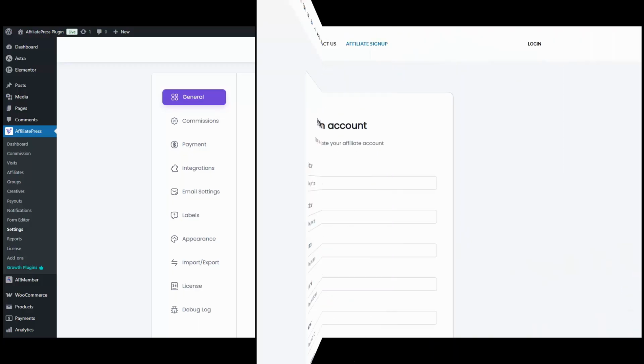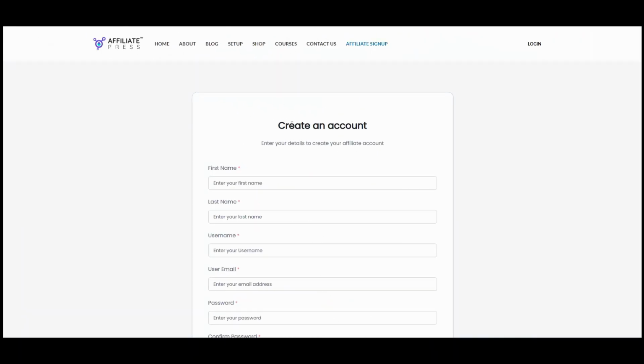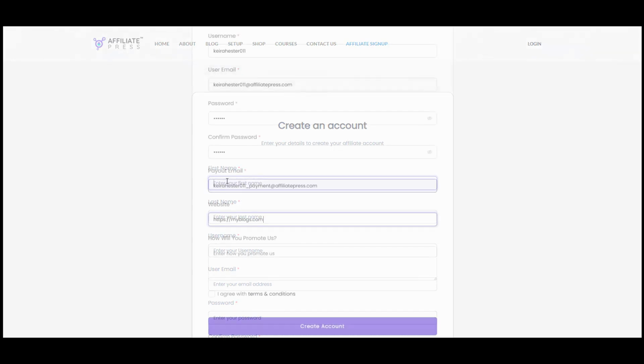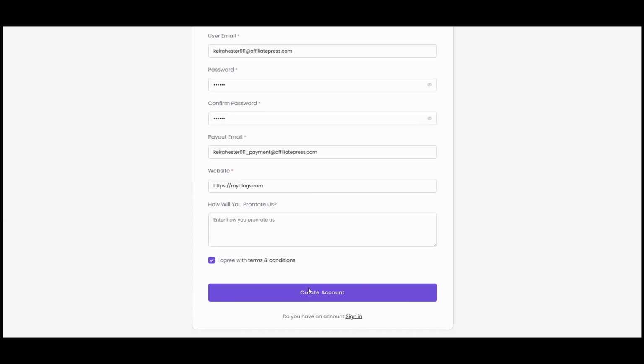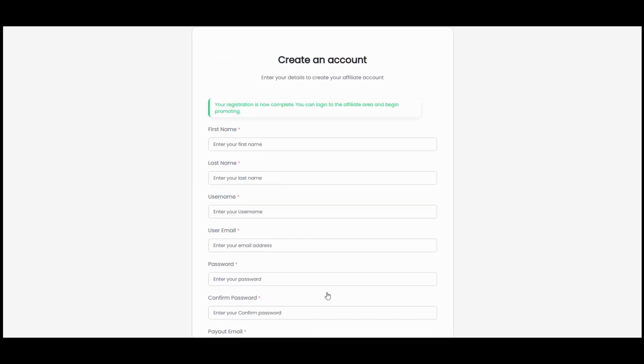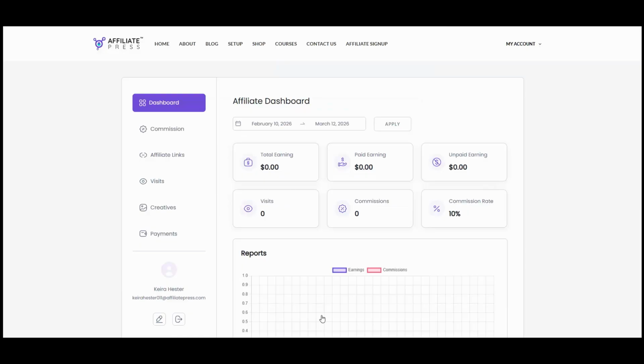Now go to the front-end Affiliate Press sign-up page. Enter all the required information. After that, click the Create Account button. The affiliate user has been successfully registered and redirected to the affiliate panel.